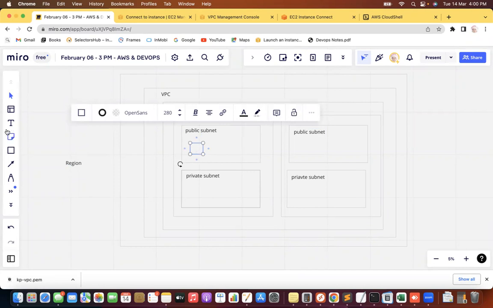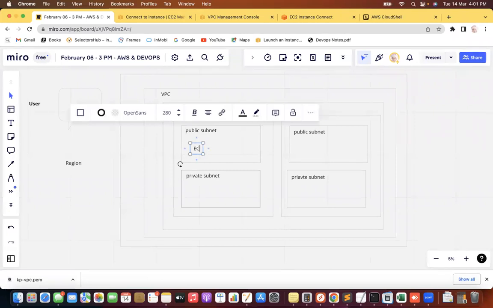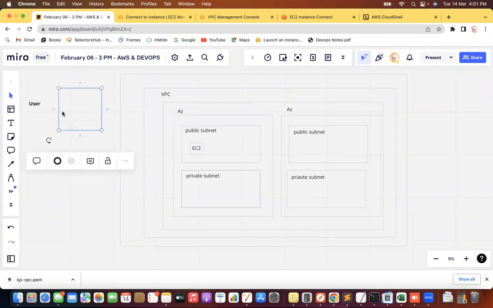Now, if this EC2 machine needs internet, how can we provide this internet? Consider that here we have a user, and they are going to access this particular EC2 machine in order to install some software. The user is going to use the public internet. Will it be possible? Now tell me.